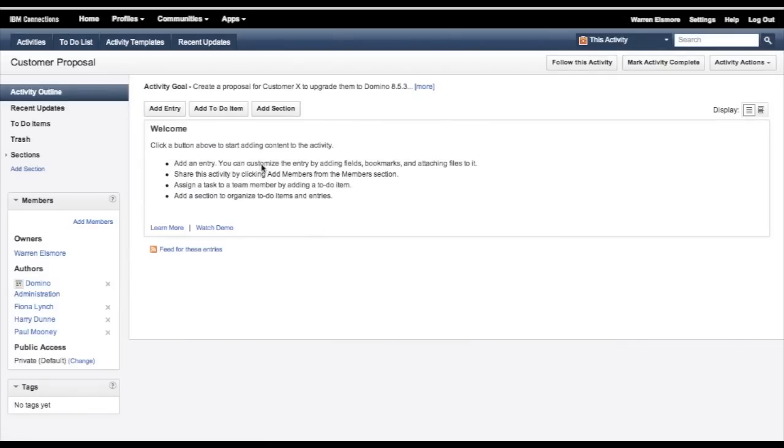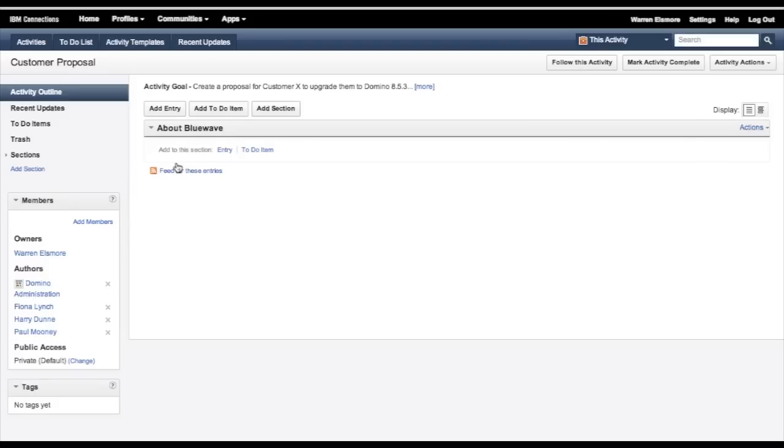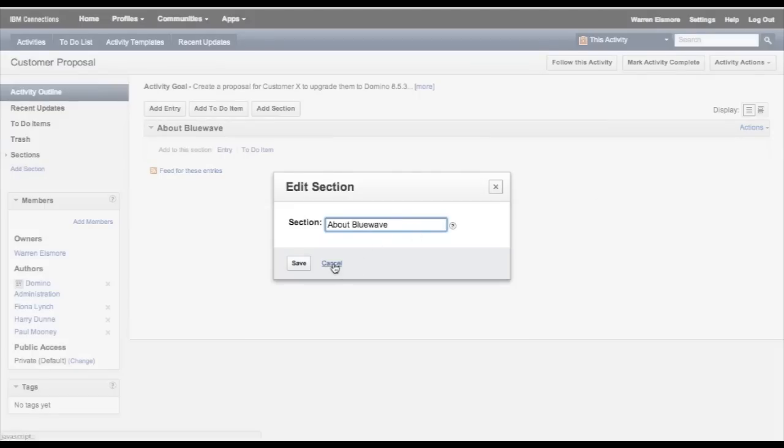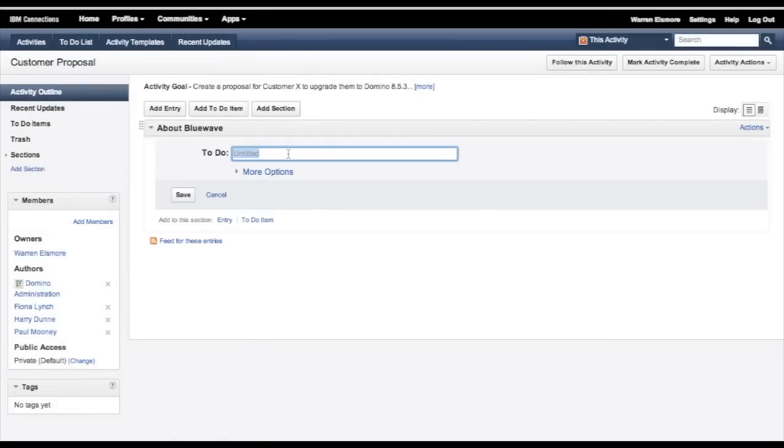What I can do is start adding some content to this. So what I'm going to do is break it up into some sections. I think that'll be easier for people to work on. So let's have an About Bluewave section, a standard thing that we do in a proposal. And if I want to, I can go back and edit this section, change various things about it, or I can add items to this section. So I can add a to-do of write content for About Bluewave.